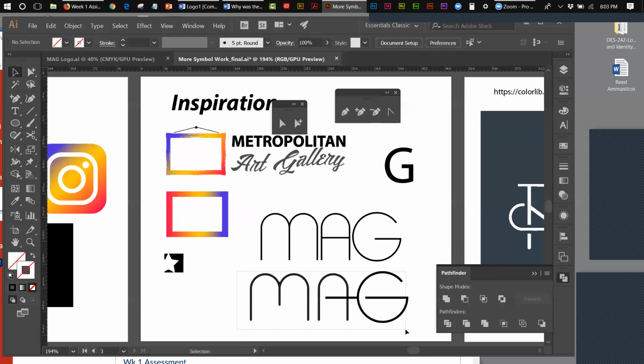Now, if I select all of this, because these are all separate pieces, I want to make it one piece. I'm just going to unite the whole thing. And now, instead of having individual letters, this is all one piece. All right? Now, I can still click on my group selection tool and click, and I can get that M, and I can move that M. See what I'm doing here?